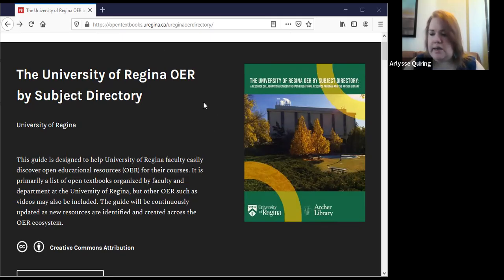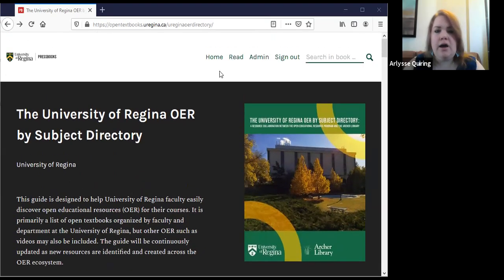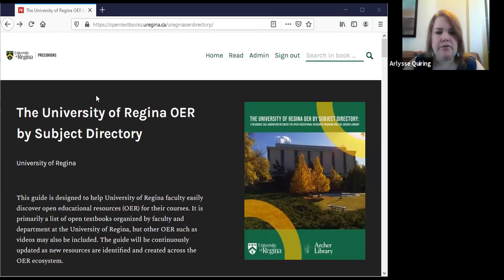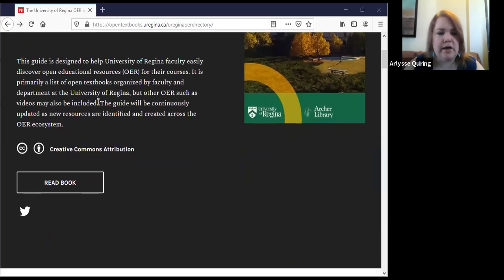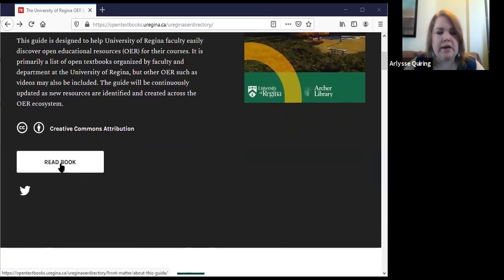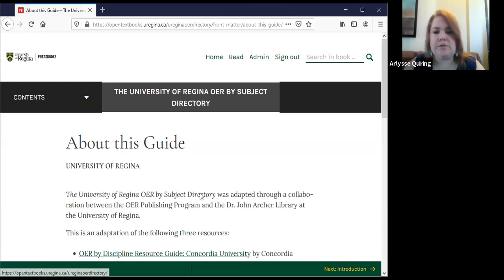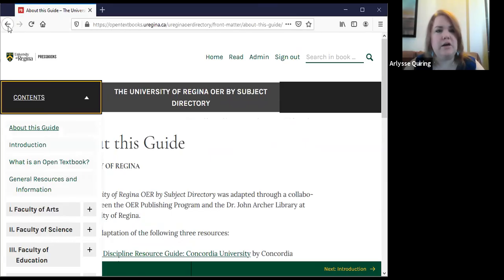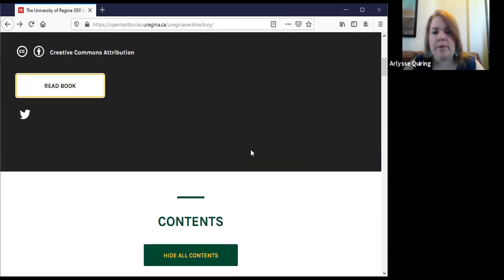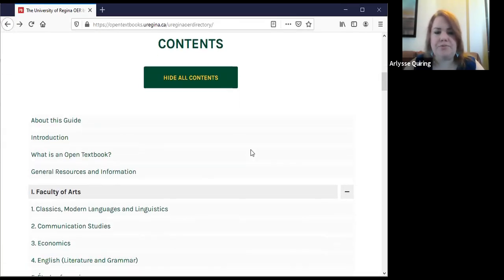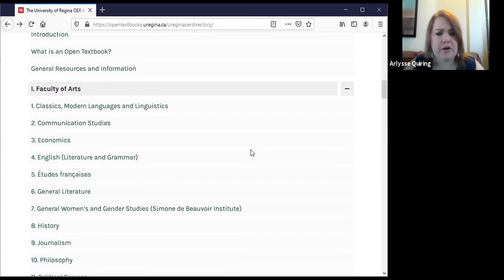Let's take a look at the book itself. You have a couple of different options in formatting when you're looking at it. You can go right to read book, and it starts with the first section, and you can look into the contents there. I actually prefer the other format, where you can just scroll down and see the book itself right away.